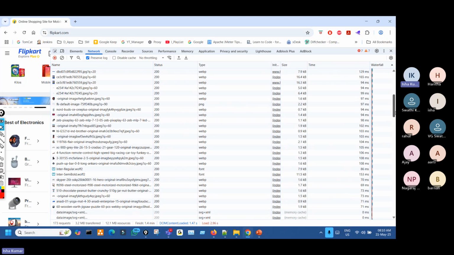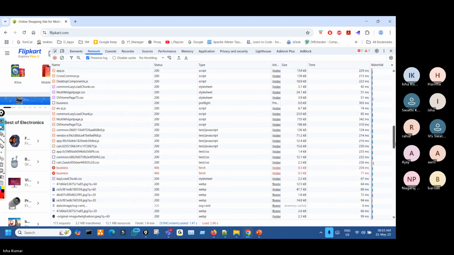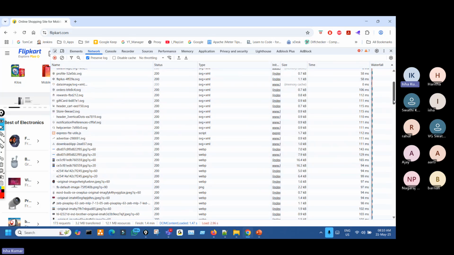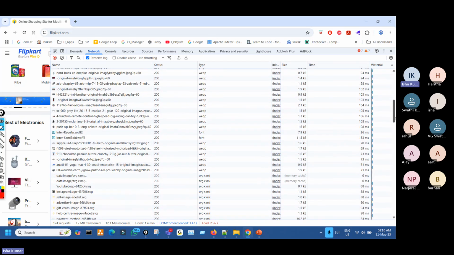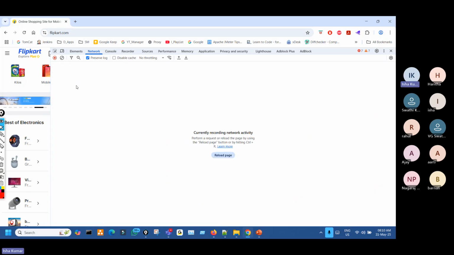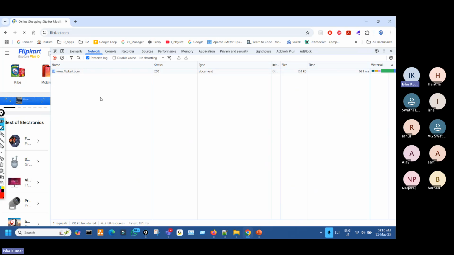Which are in milliseconds, if you see. Okay, so forget about that. We'll talk about this again later on. For now, we just focus on these KBs and the time it's saying. Now what I'll do is clear this and refresh. So you will observe the change when I'm refreshing that.